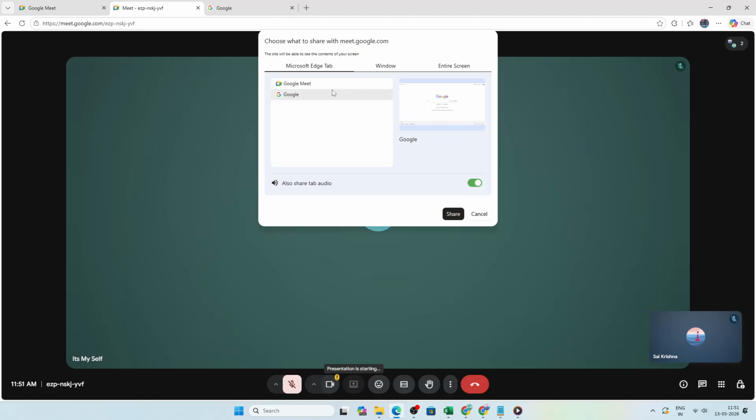Before you move on, look for the toggle labeled Also Share Tab Audio. This is the critical switch that sends your tab or window's sound to the meeting. Make sure it's turned on. If it's off, participants will see your screen but won't hear the full direct audio feed. With the toggle enabled, click Share.